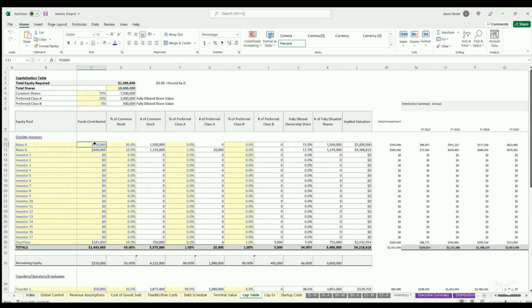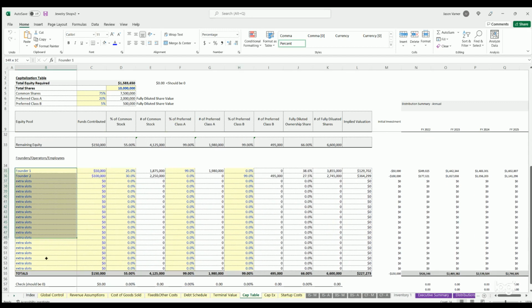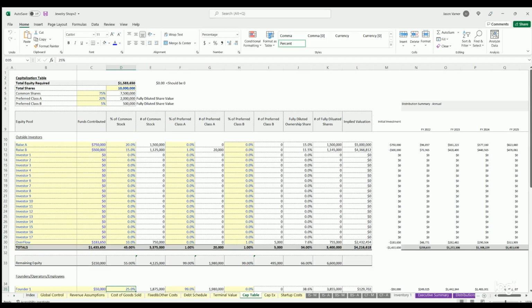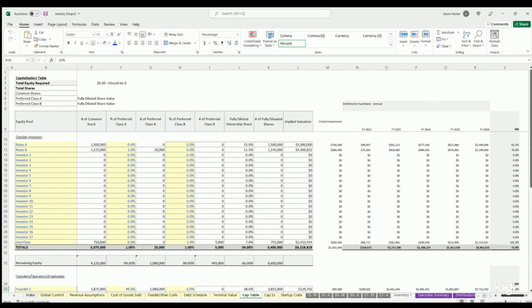And then you can define up to 20 outside investors or investor groups, what they commit and how much of each share type they get, as well as owners or insiders and their investment, if any, and the stock that they get. You've also got this internal rate of return and distributions for each individual, as well as an aggregate for each of these investor pools.